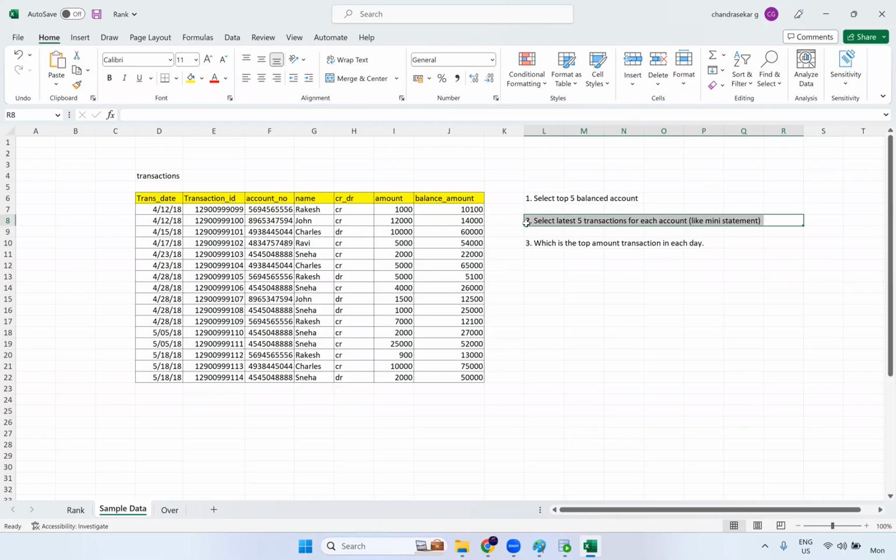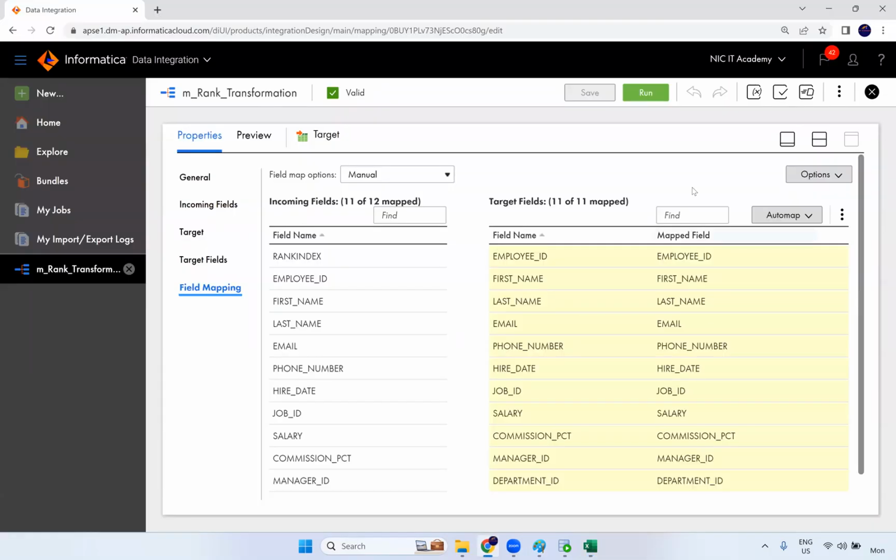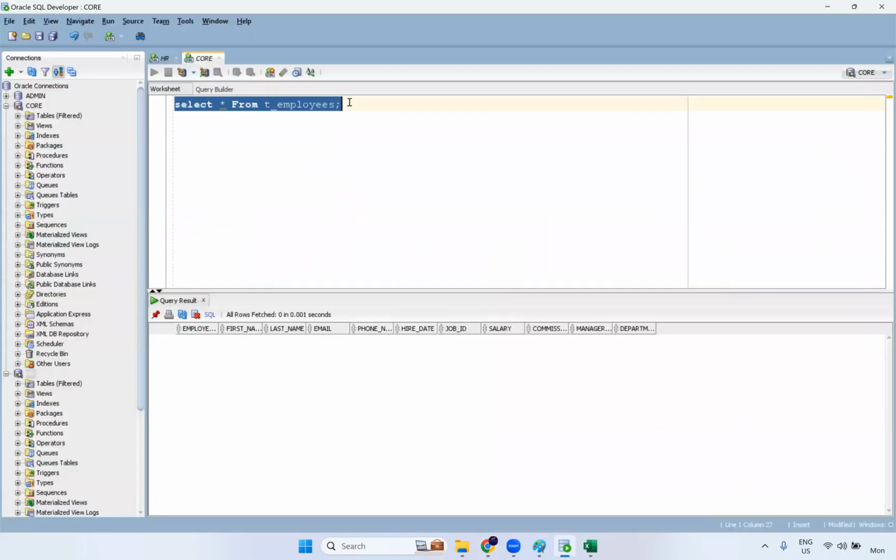You might have done a transaction 10 days before, or today, or 6 months before. Irrespective of the transactional date, it should give the top 10 transaction data. So you can go for group by account and take the rank on transaction ID. That's what you have to go for. Yes, partition by account. So here in our rank, we have to go for group by.